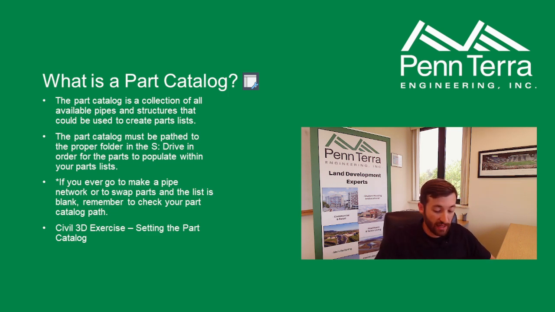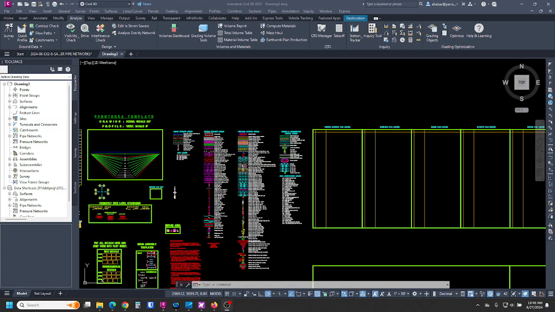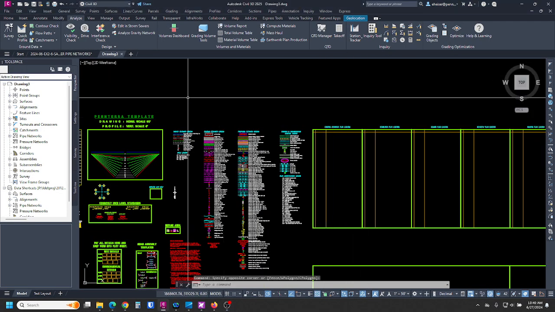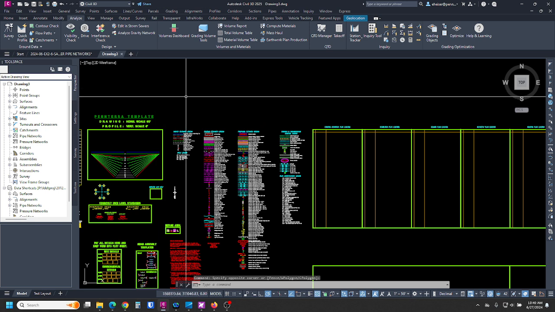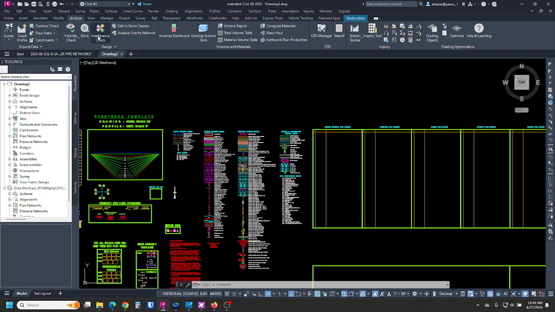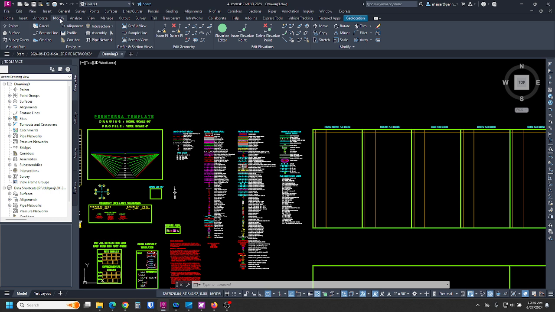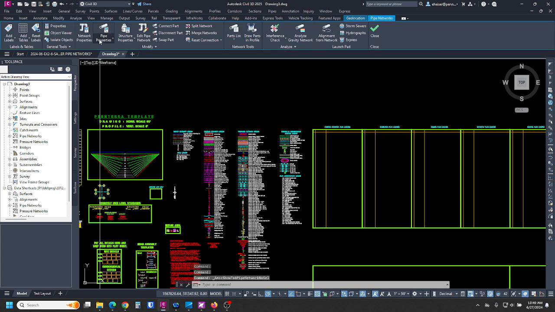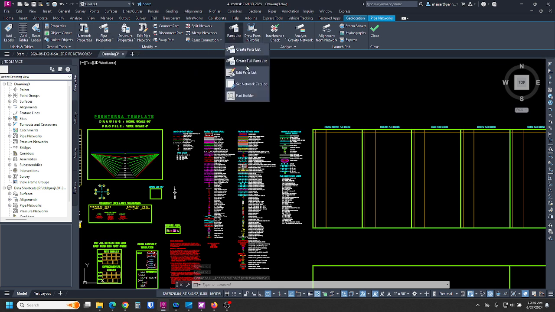So we're going to jump over into CAD. For this, you can just start a new drawing from the template, or it can be a blank file. It doesn't matter. You just have to be able to get into the settings. So what I have here is a new drawing from the template. I'm going to go to my Modify tab. I'm going to click on Pipe Network. I'm going to hit the Parts List drop-down, and I'm going to click Set Network Catalog.